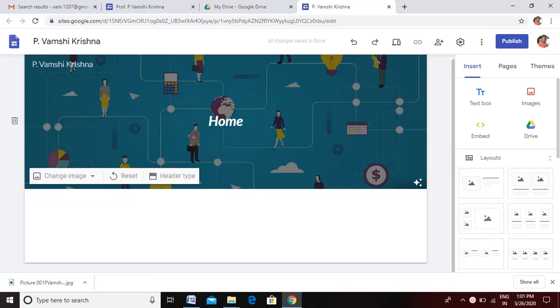Here now I'm going to change this page title backend image. I just want to change this image. So how can I change it? Using this option, change image. Click on this one and go to this upload option.